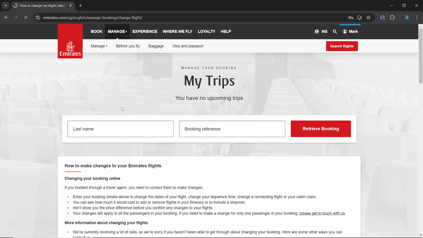window. So in here, you'll need to enter your booking reference and last name. So enter your last name in here, enter your booking reference number, and select retrieve booking. In the booking reference number section, enter your 6-character booking reference code and the last name of the passenger as per the booking, and go ahead and click on retrieve booking.